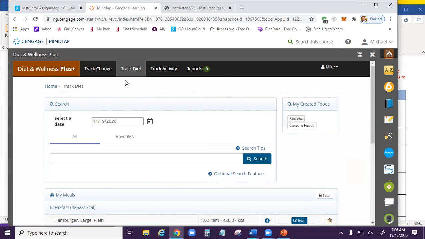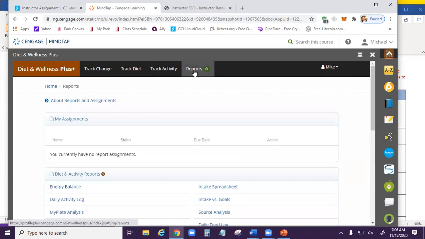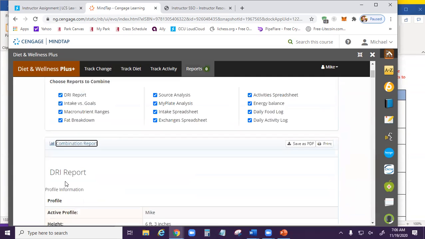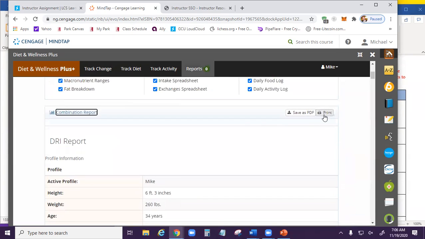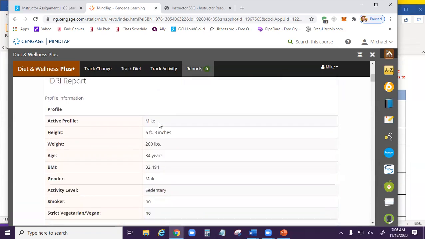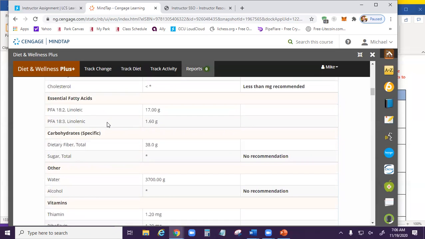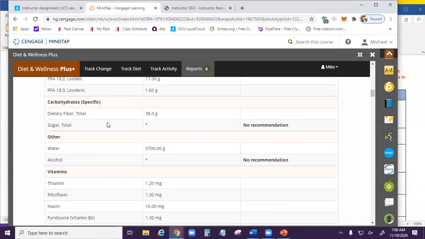When you're done with that, you'll go to the report section. Under reports, you go to the very bottom where it says combination report, and you'll click on that. And this is the one that you need to print out or save as a PDF because this is what you need to turn in. This will give you everything that you need to do your entire project pretty much.